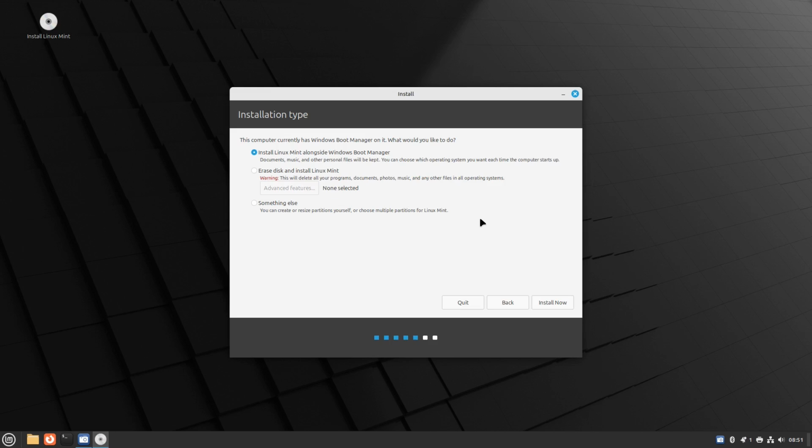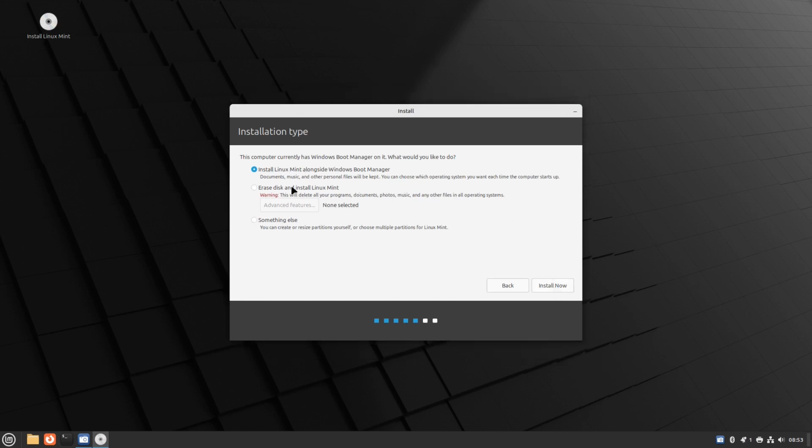And now we're at the installation type screen. Now it already gives you an option for installing Windows alongside Linux Mint, and I'm not going to choose that option. I'm going to choose a something else option because I want to show you more control over dual booting than just the default options. If you just wanted to install Linux Mint on its own and replace Windows, you just choose the erase disk option, which is the second one. But for this guide, we're going to choose the something else option. So choose something else and click continue.